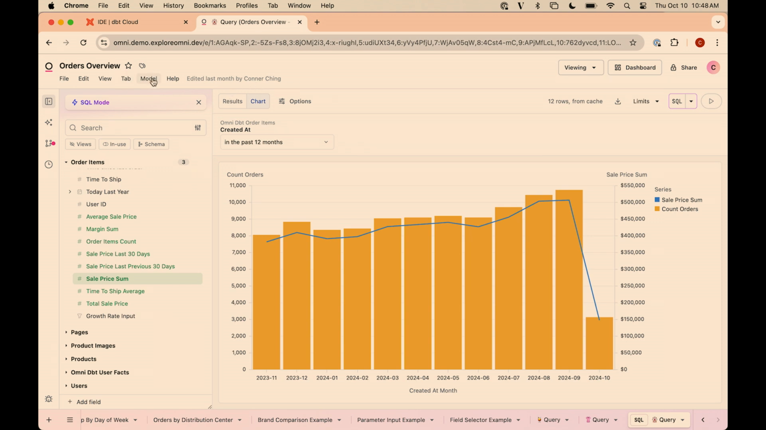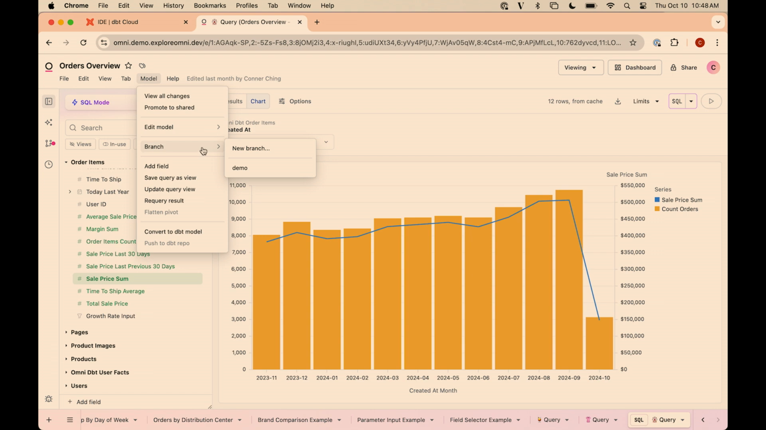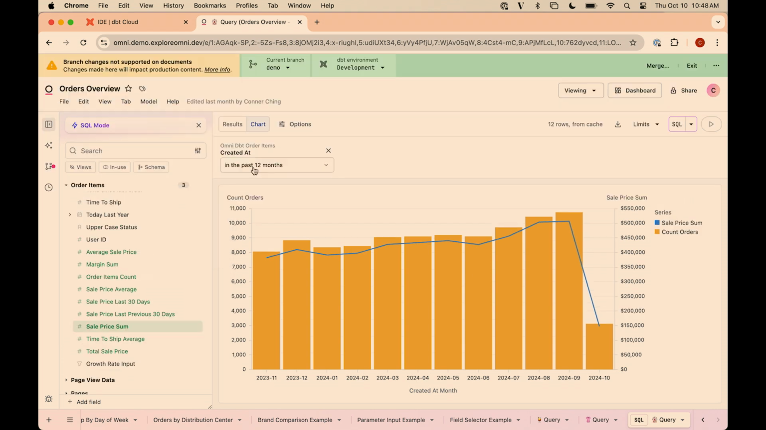So what I could do here is go into my model. In Omni, I can go into branch mode. In branch mode, I can make changes in isolation and then commit them all at the same time. So I can make changes to many different reports, charts, pieces of the data model, and merge them together at the same time. When I go into branch mode, I can also point Omni to a different DBT schema. It's actually already pointing me to the development schema. You see there's production and development. So it's already pointing to development.